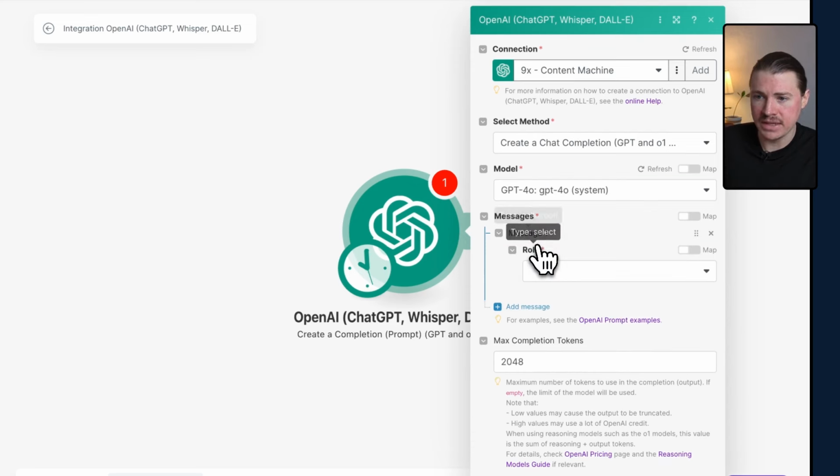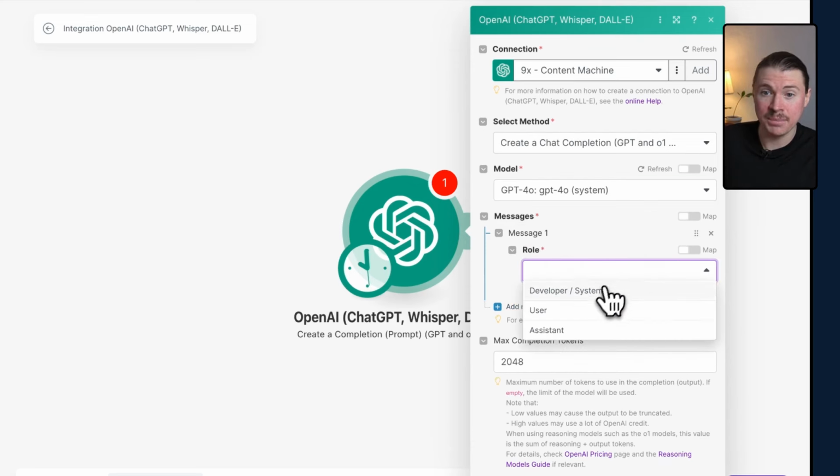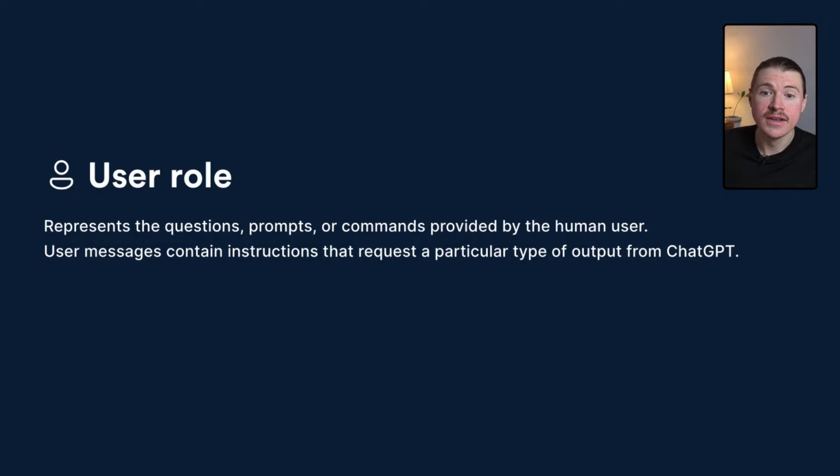So I'm going to add a new message, and here is where you have to basically assign a role to this message. And I guess this is why this question is coming up quite a lot. We have those three roles: the developer, previously known as system, user, and assistant. And we're going to get started with the role that you will probably use the most, which is the user role. So the user role represents the questions, prompts, or commands provided by the human user.